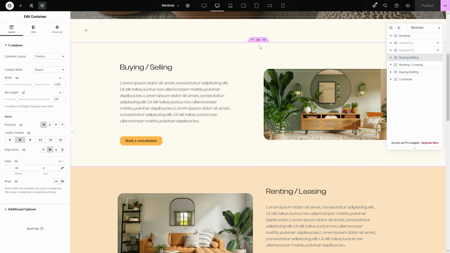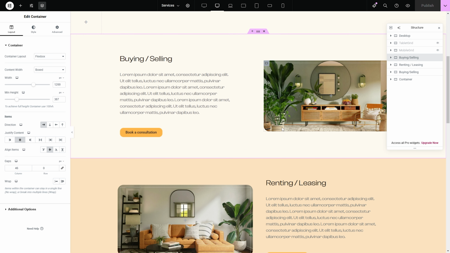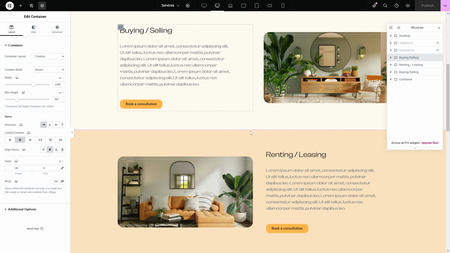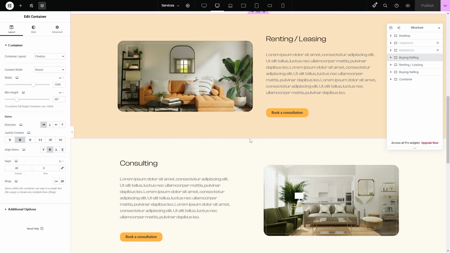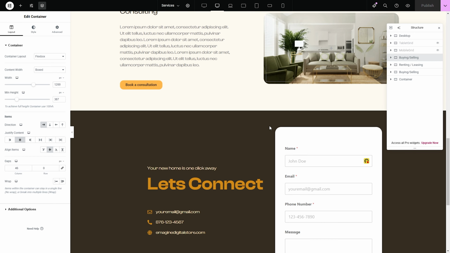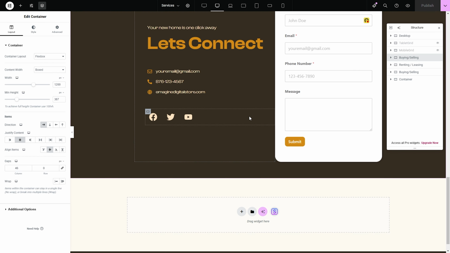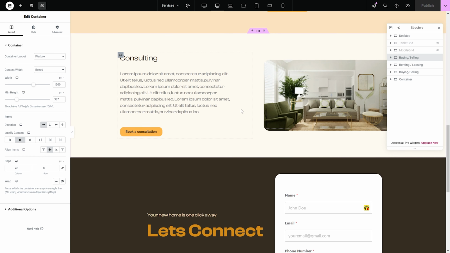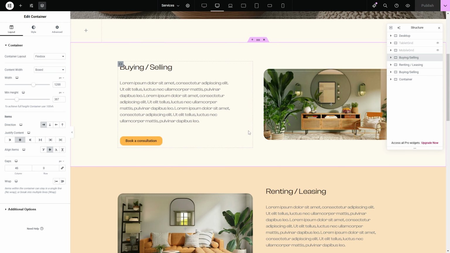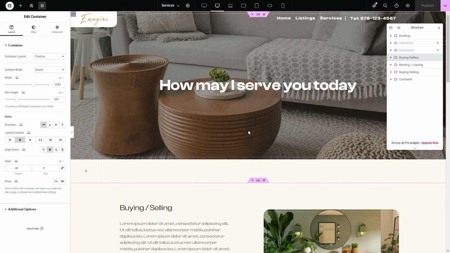And then for the background of the container, you just alternate between your background color and your secondary color to give it some dynamic. And then again, you add in your contact section as well. And that is pretty much it for the services page.